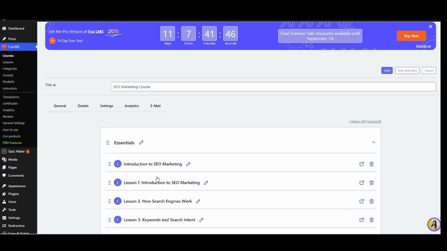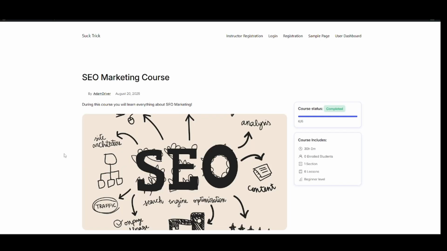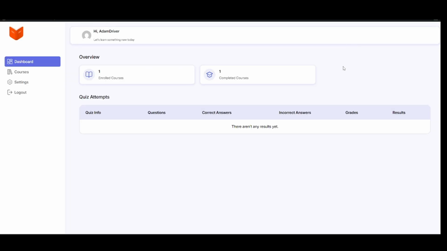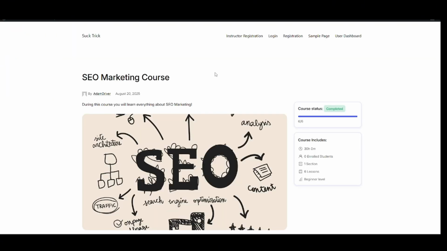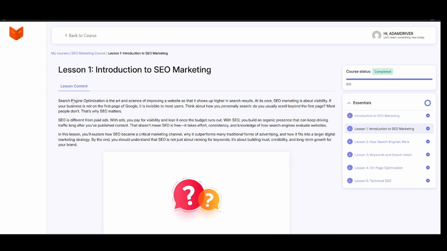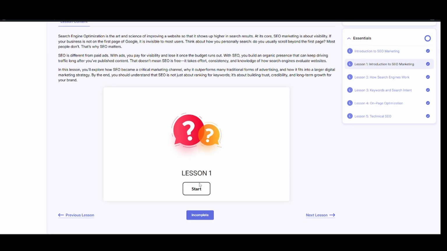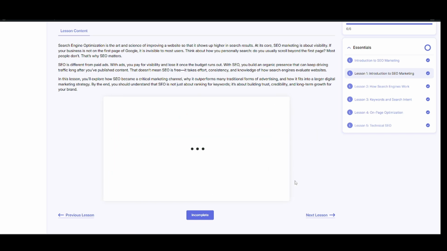And we can go ahead and now go visit the website from the user's point of view. So here's the quiz. It's accessible from the dashboard. We go to the courses. And here it is, SEO marketing course, 30 hours. All of the settings. It's also marked as complete, but let me just show you how it looks. So here's how the quiz looks. It knows all of the correct answers. As you can see, it says what is the correct answer.